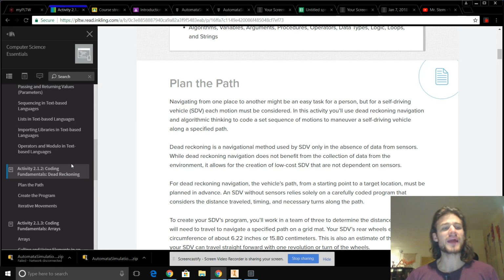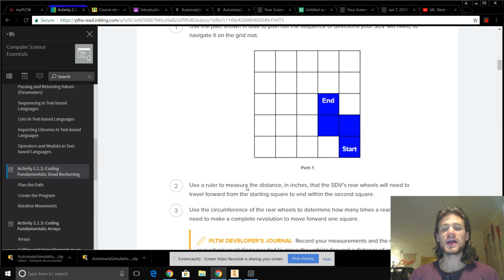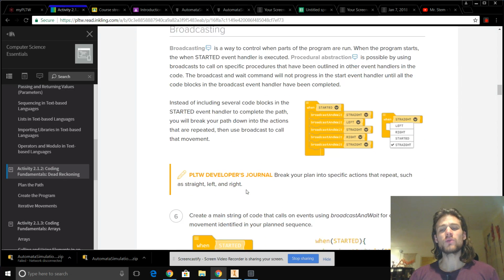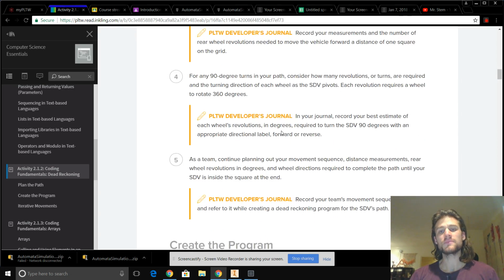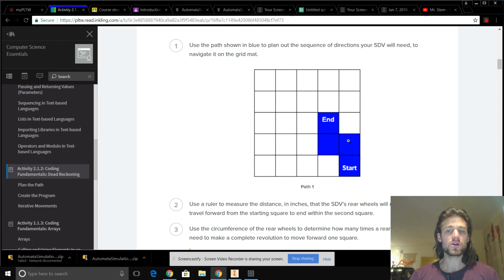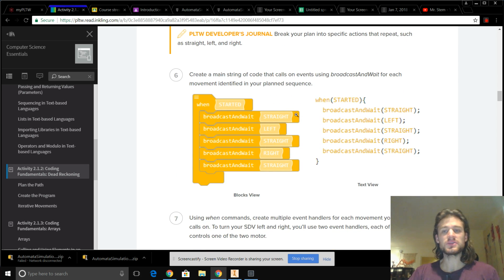Let's go back to activity 2.1.2. We did this activity, but we had a hard time doing it the official way. We were able to just say, okay, how do we drive here? Start, make a left, go forward, make a right, go forward, and we'll be at the end. We could program that into the self-driving vehicle, but we had an issue where we weren't able to follow these broadcast and wait commands. We weren't able to get those to work.